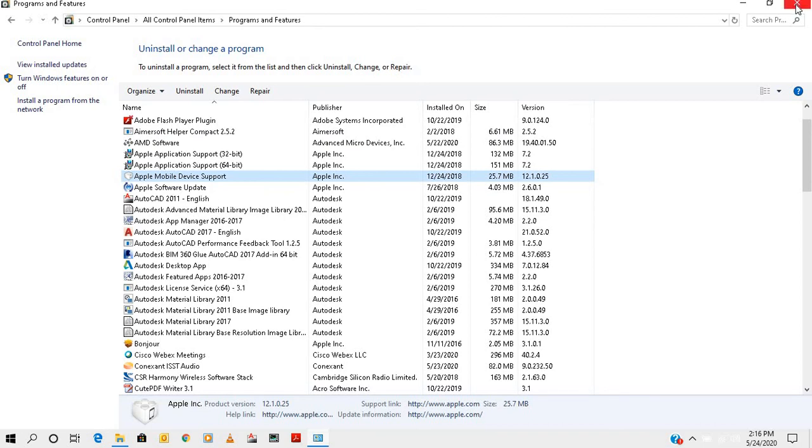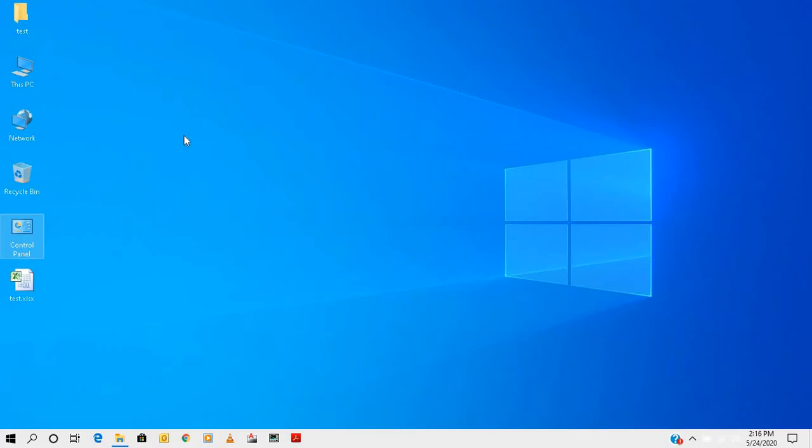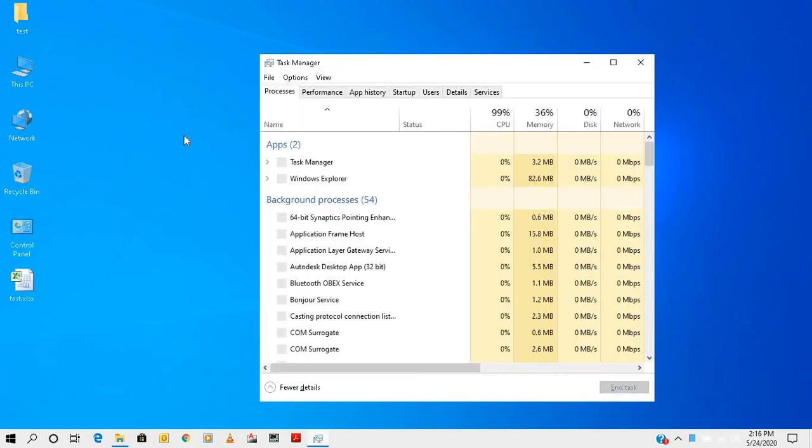Then friends, we have one more thing, which is again very important on this PC, which is our Task Manager. I will show you first how you will open it. You just press the Control, Alt and Delete keys, and click on Task Manager. Apart from that, you can press the Control, Shift and Escape buttons. Once you do that, you will see one window open up.